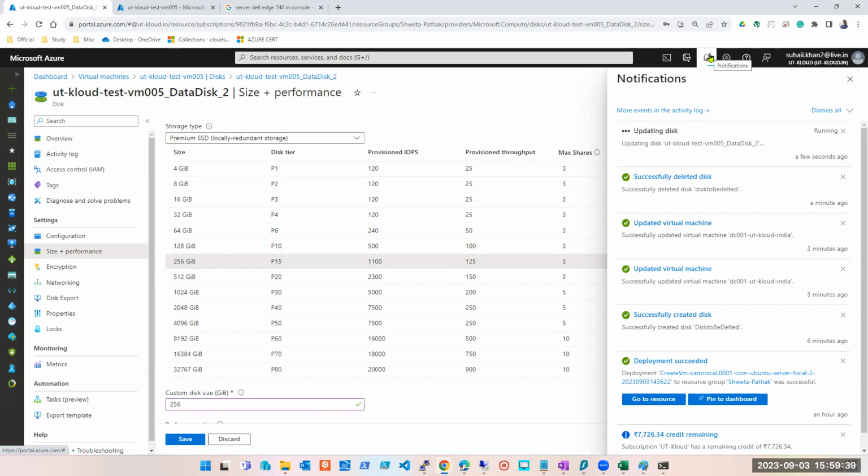By the way, can you increase the size of the operating system disk? What do you think? Increase the size of the operating system disk. Yeah, we can do it, but I think we need downtime, right? Yes, perfect. Yes, you can increase it, but you need to reboot the machine.